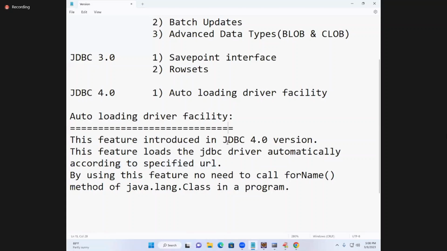That is introduced. And also, you already studied row sets. While writing row sets, also we are not loading the driver. In row sets also we are not writing driver loading. It is automatically loaded. Okay.